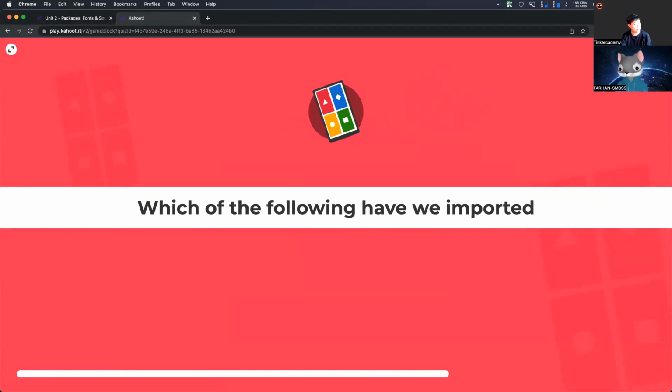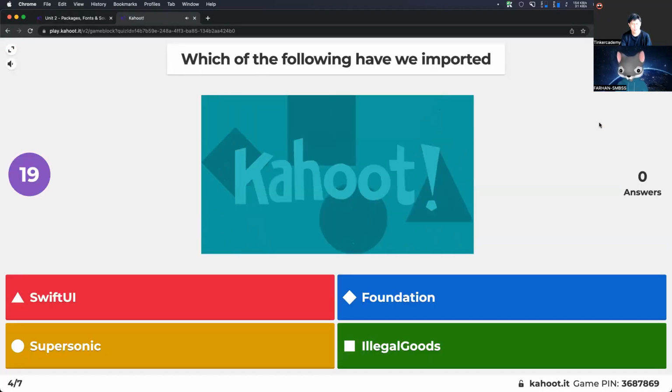Which of the following have we imported so far into our projects, right? Have we imported SwiftUI? Have we imported Foundation? Have we imported Supersonic? And have we imported... No, we have not imported illegal goods. Please don't choose the answer. All right.